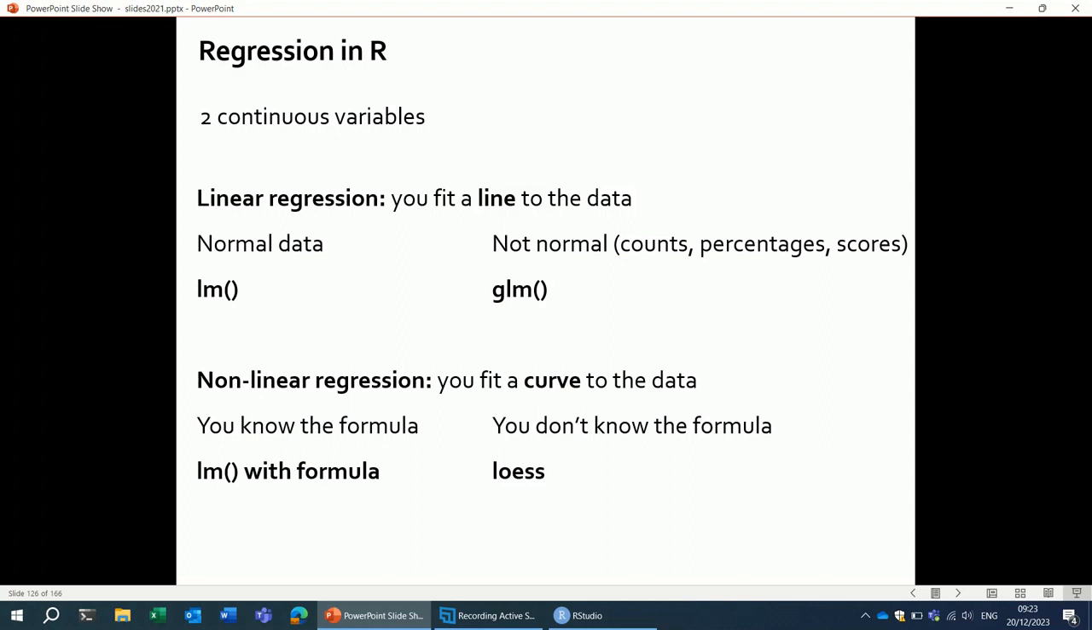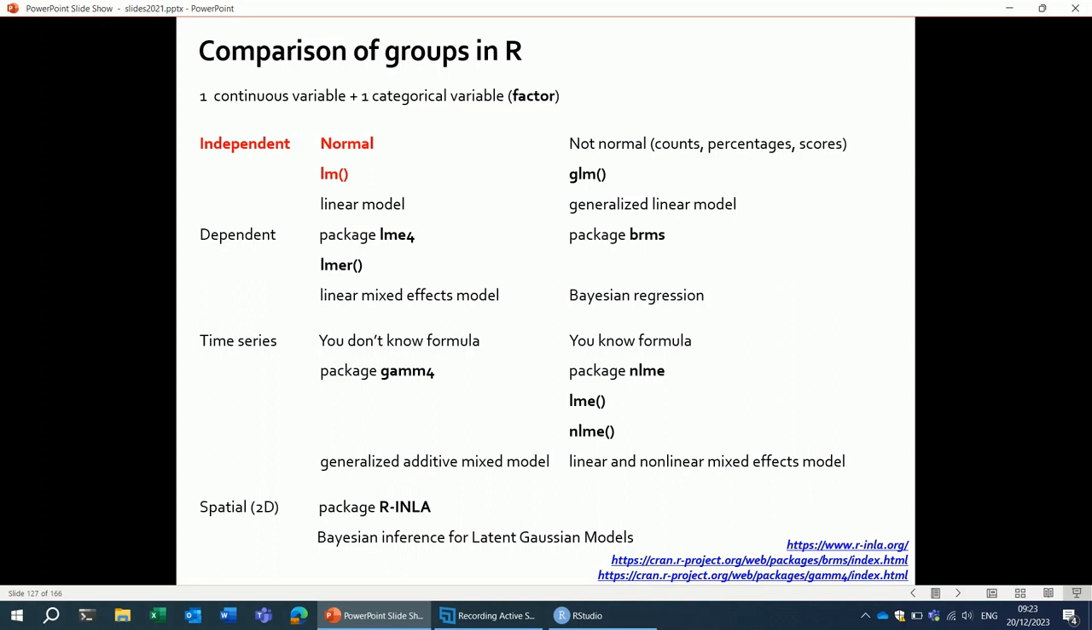And the same thing applies when you want to use LM for comparing groups. There also LM takes the assumption that the data, or at least the residuals, are normally distributed. They should be independent and the groups should have the same spread. Remember? So if this is not the case, if the data is not normally distributed, you again use this GLM function instead of LM. So instead of a linear model, you will fit a generalized linear model that does not take the assumption that the data are normally distributed.